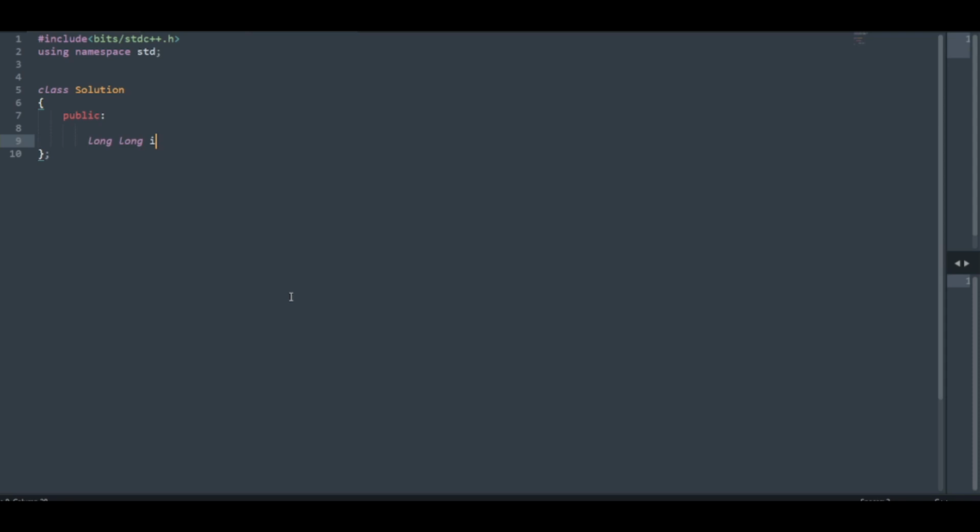So let's take this function and call it minimum weight subtree, which takes in the weights array, the graph, the number of nodes that we have, and the variable k.